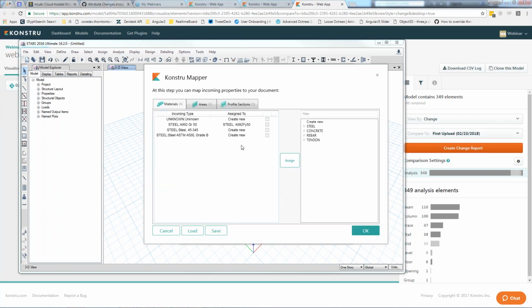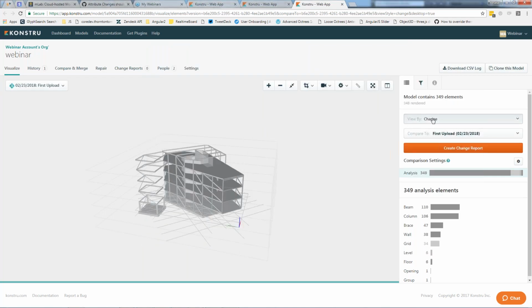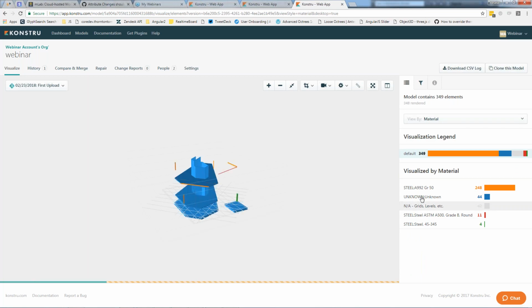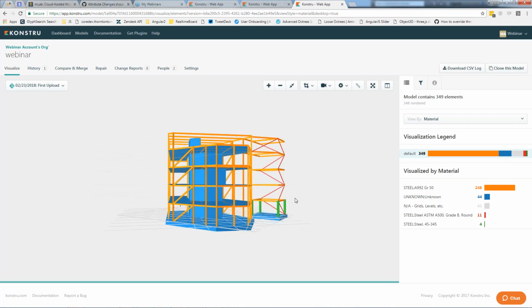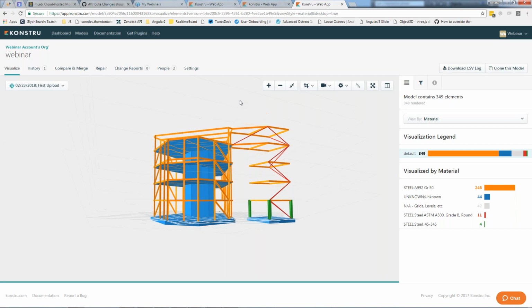The next thing we are presented with is a material mapper and area and profile section mapping dialog. There's one material called unknown, and I can show you in the application which elements are affected by that material. Anything that you see in blue right now is affected by that material. So pretty much all of our concrete is assigned to some funny material called unknown.